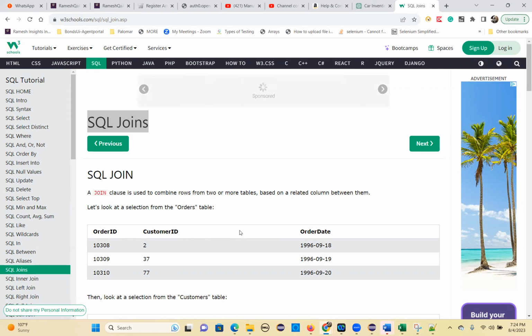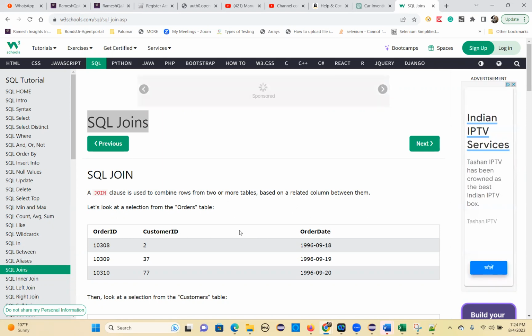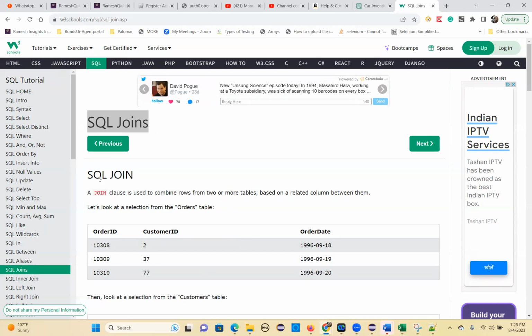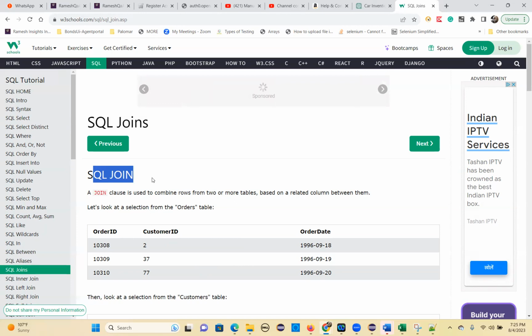Small queries will do on the database, you have to tell. So how to connect to the database? If they ask you, we'll discuss that in automation. I'll show you that. In Java, I'll explain how to connect to the database with a Java program. I'll tell that. Okay, so joins, the last topic.